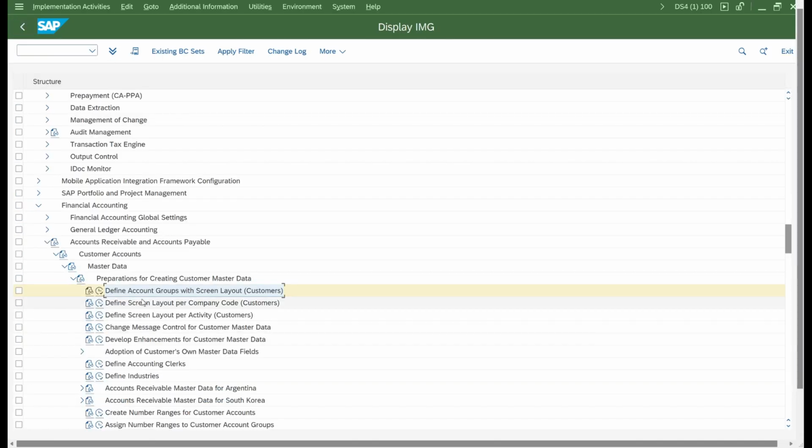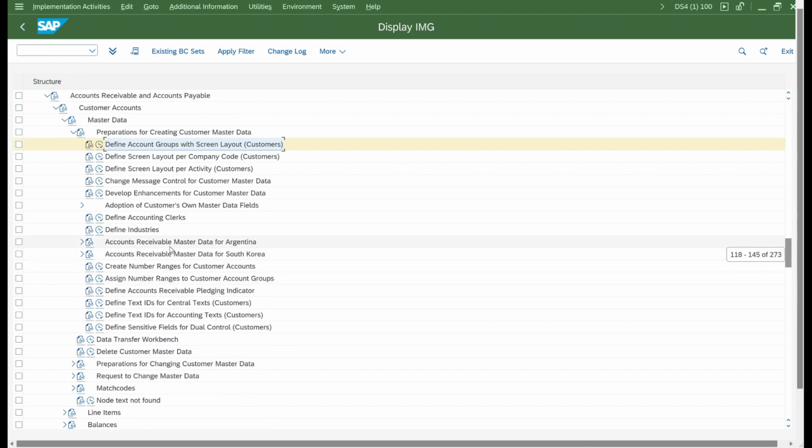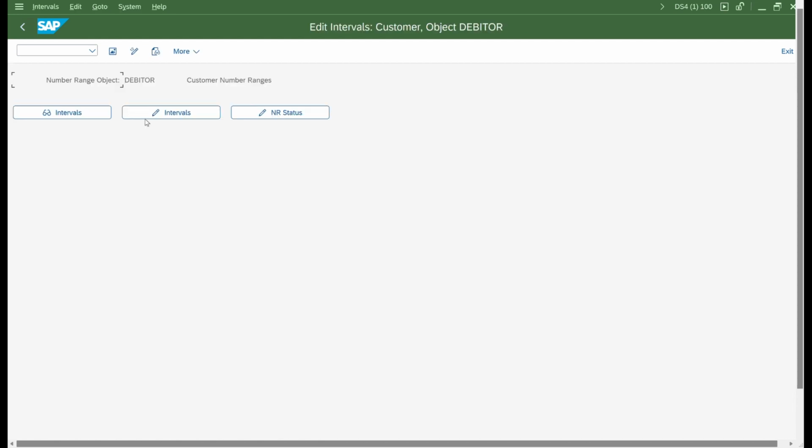Back again. And now to the number ranges. Then create number range for customer accounts. It's range of debitor, classical customer.